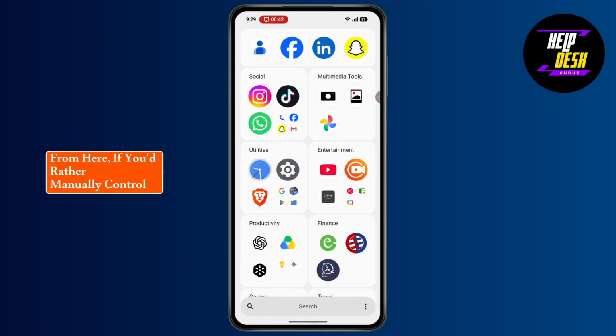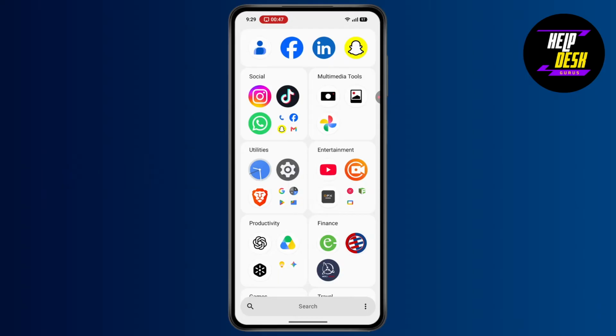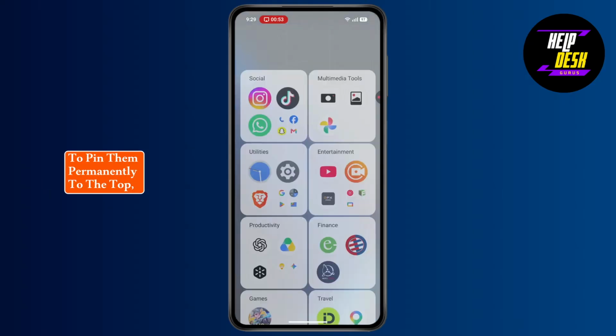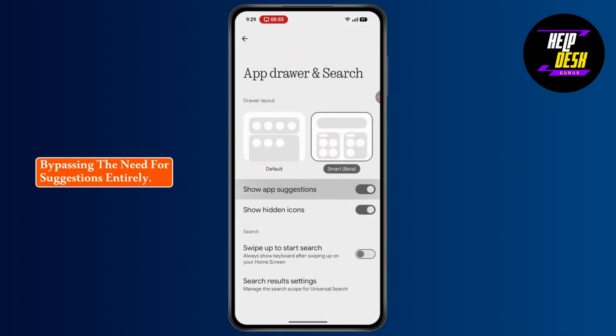From here, if you'd rather manually control which apps appear at the top instead of relying on AI suggestions, look for pin apps within the same drawer settings. At this stage, select your preferred apps to pin them permanently to the top, bypassing the need for suggestions entirely.